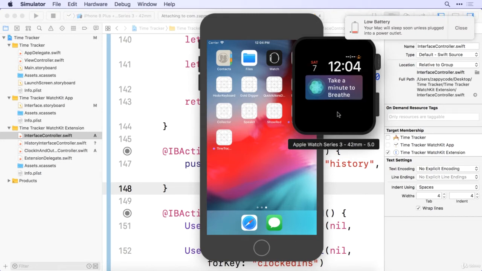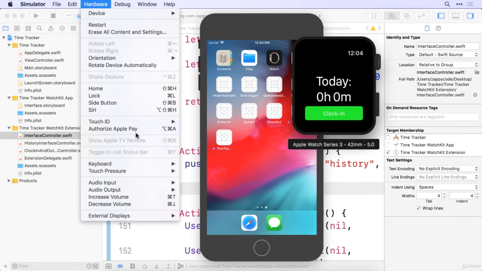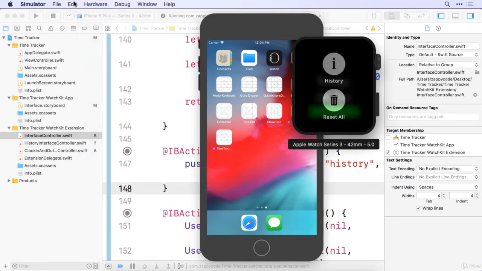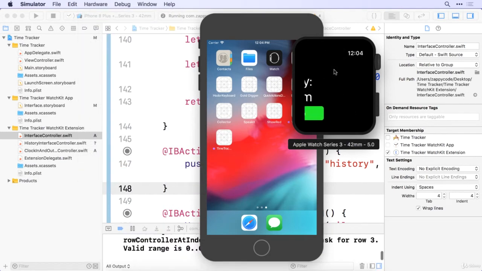No, my Mac's running low on power. Maybe that's why it's taking a little bit of time. I'll plug that in. Okay, so I'm going to go to my hardware. Let's do a deep press, then go back to a shallow press. I'm going to go to history, and look at that. We don't get anything showing up.